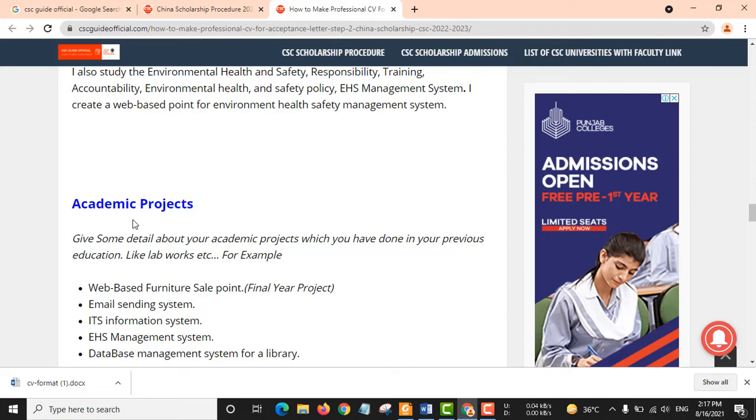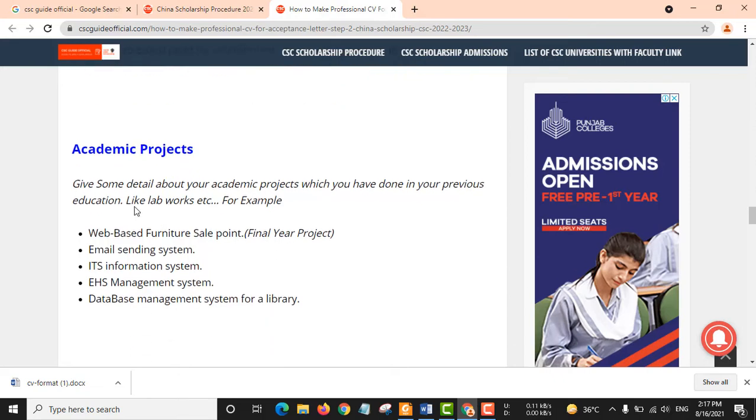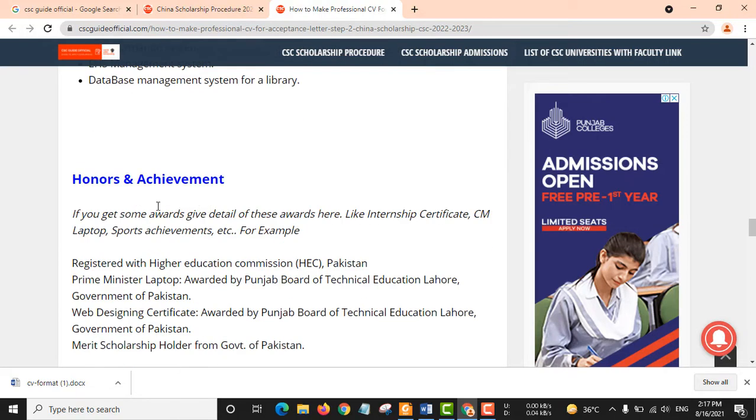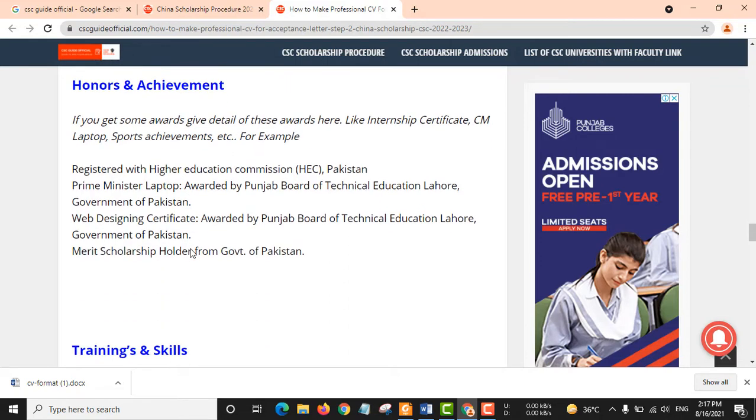Academic projects: give some details about your academic projects which you have done in your previous education, like lab works, and for example web-based furniture sale point, email sending system, according to your major. So you must put your academic projects. Honors and achievements: if you got some achievements like an internship certificate, sports achievement records, or certificates, you can put them according to your profile here.